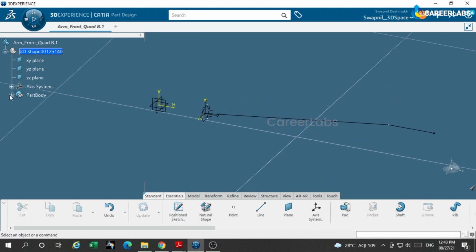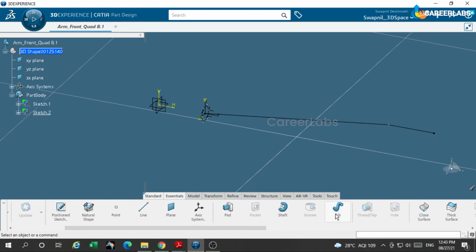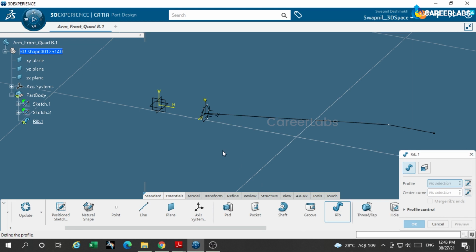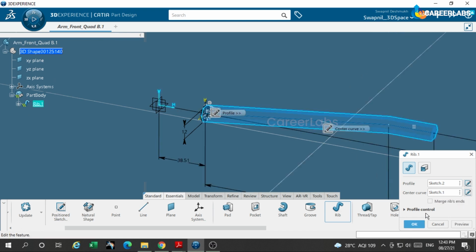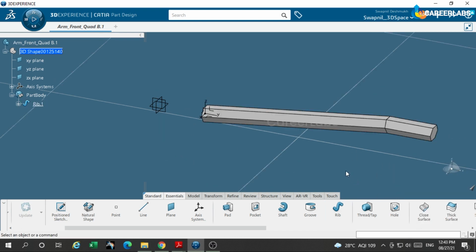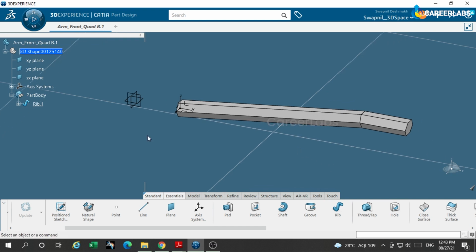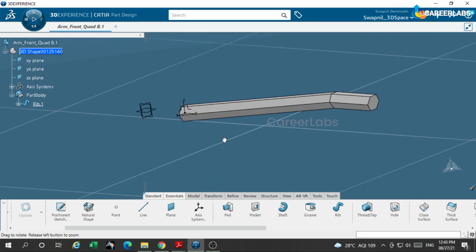So two sketches we have created. Then here we have one tool called Rib, which requires one profile and one center curve. The profile is this hexagonal sketch and the center curve is this profile, so that it will create the first feature. So one solid feature is created.